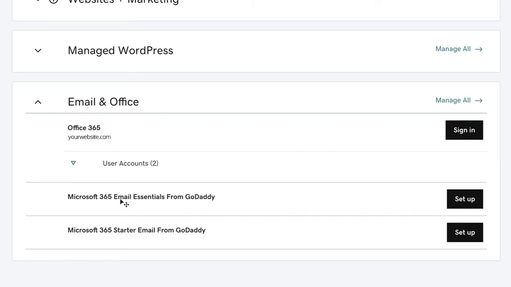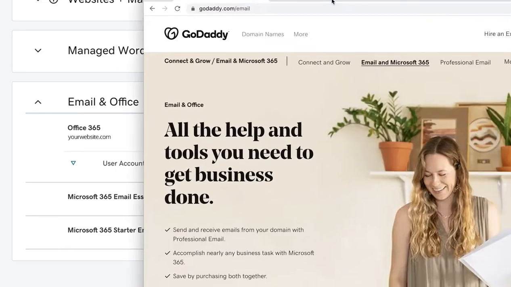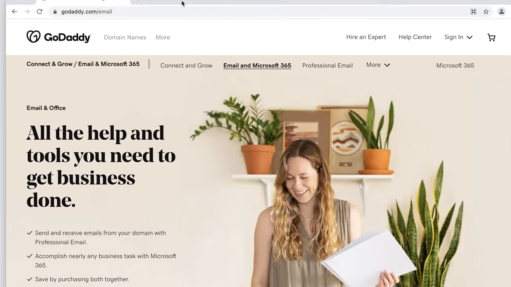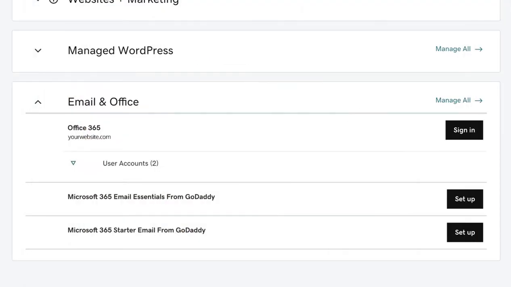And underneath here, if you already have email set up, you'll see the email or domain name listed there. If not, you should see something called Microsoft 365. Just click Setup, or if you want to work on the one that's already there, hit Sign In. If you don't see this at all, it means you need to go to GoDaddy and buy your email first in order to have that. So let's go to the next step.